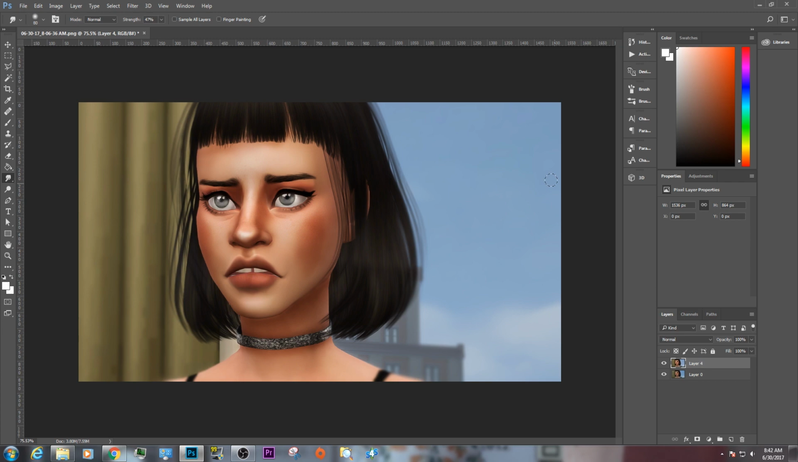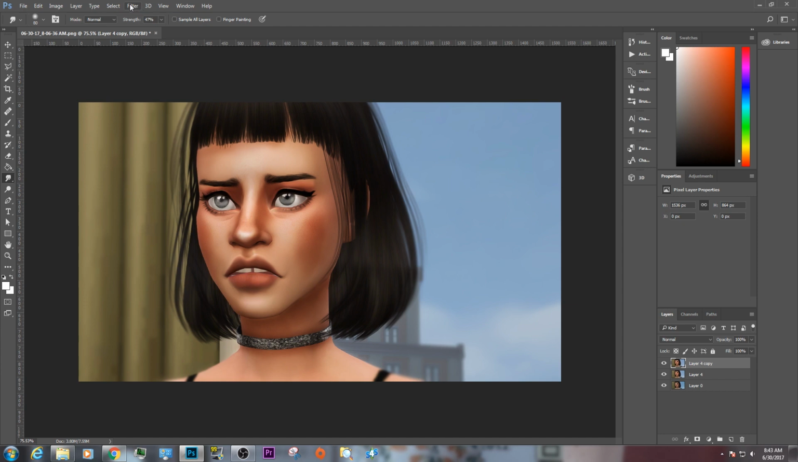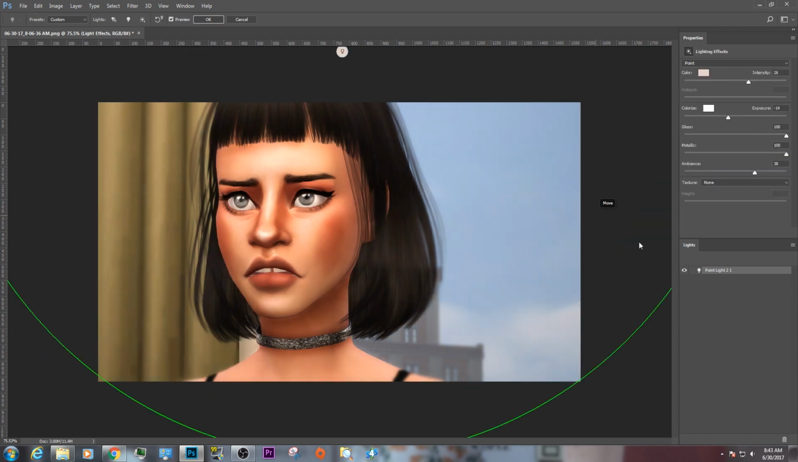Some people find this is too much contour, especially when you compare it to this. But when you look at it by itself, I think it's fine. Okay, so next thing I do is lighting. This is the best part in my opinion. So what I do is go to Filter, Render, Lighting Effects. And this is honestly 90% of my editing.